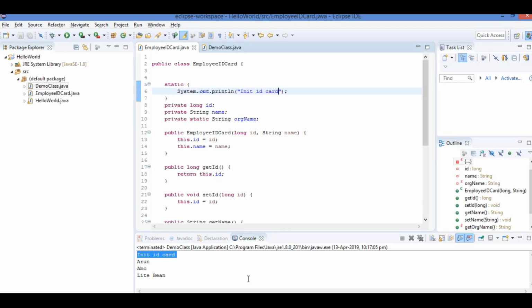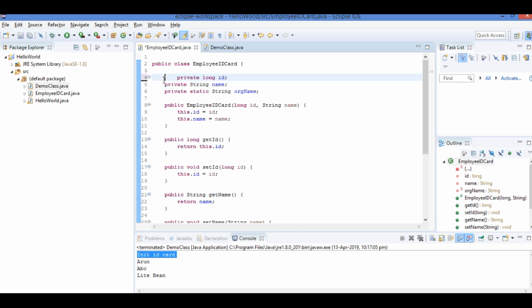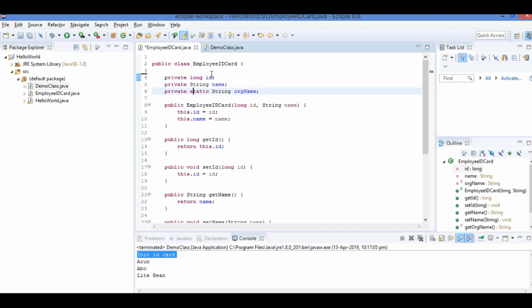If you have anything that you don't want others to modify, mark it as final. That means nobody can change it. Once you declare it, you cannot change it. For example, in the employee ID card, we have the org name. The org name is not something we expect somebody to change. So what we'll do is change the org name to final.